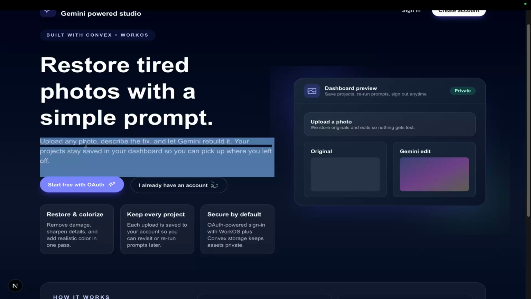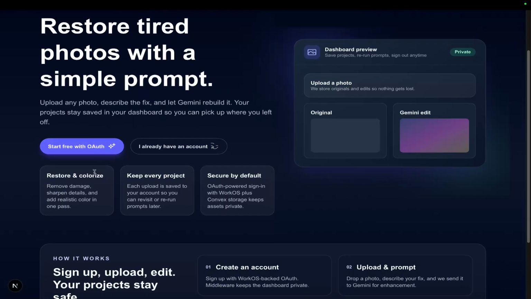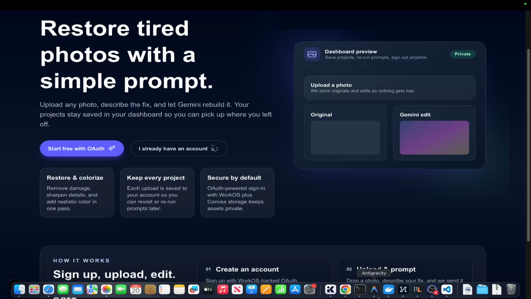A lot of the copy here is much better than the previous model. Like, it's not just kind of giving random things anymore. It actually makes sense. Upload any photo, describe the fix, and let Gemini rebuild it. Your project stays saved in your dashboard so you can pick up where you left off.